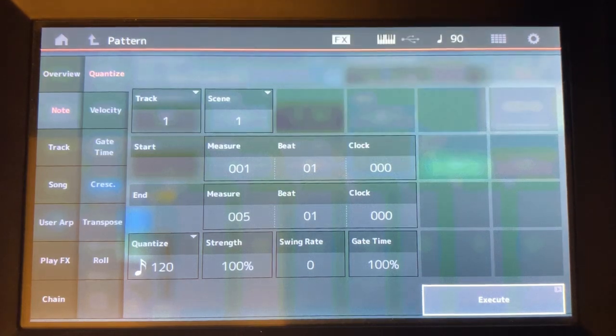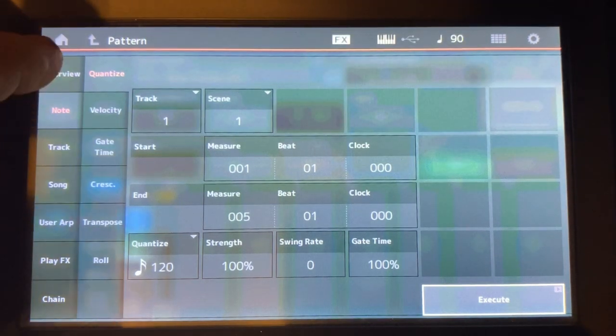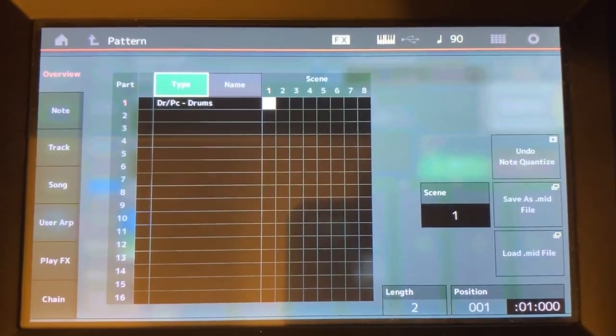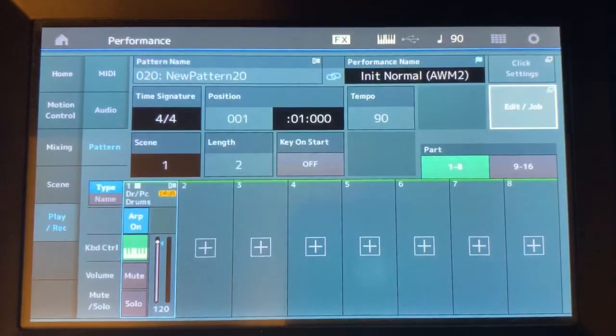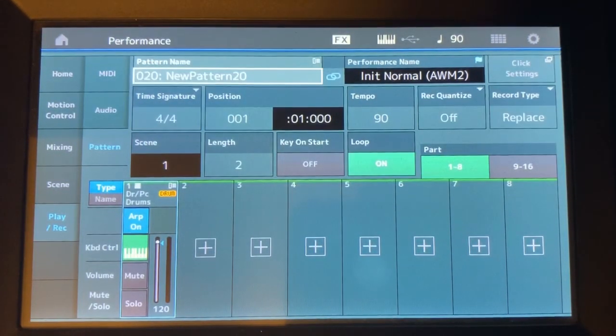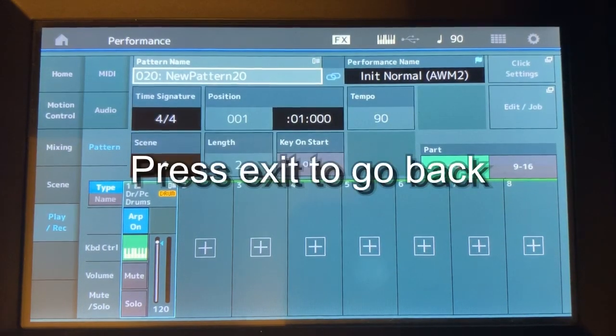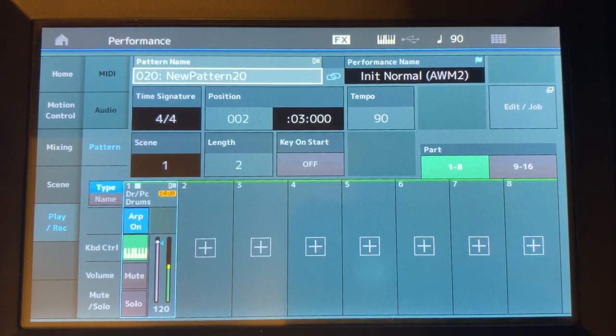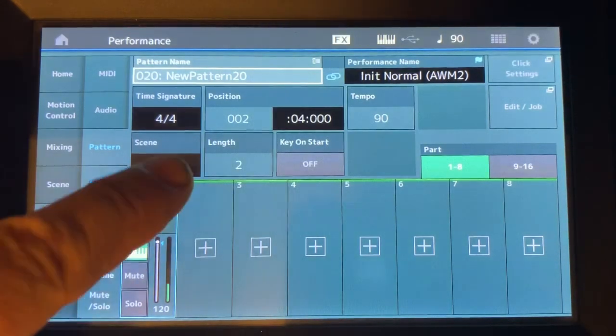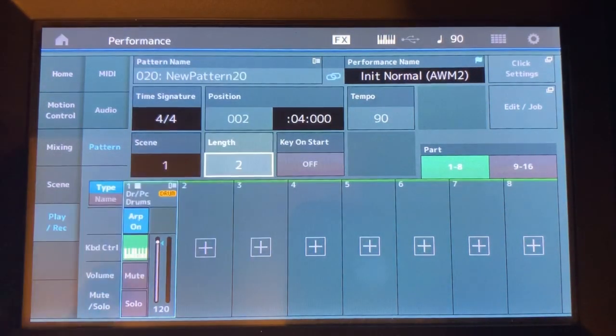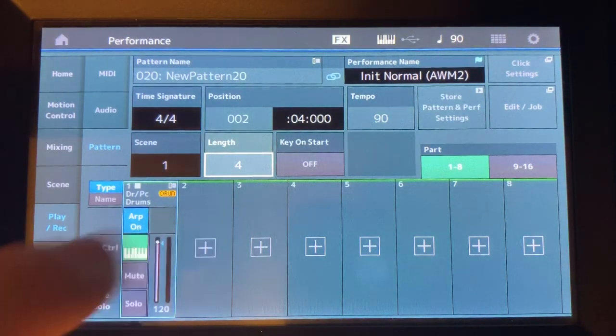Now this should take me to the other page again. See, that's where it gets confusing because I don't know how to go back. Oh, there I am. Now let's listen to it. That's better. Now I can change my length here to 4, and I'm gonna add a bass.